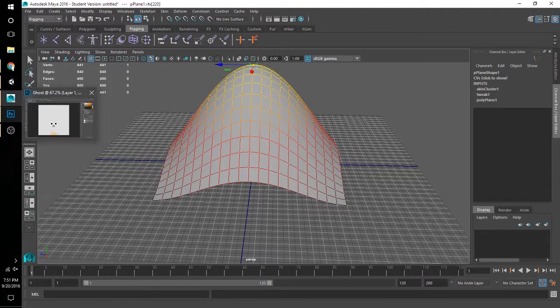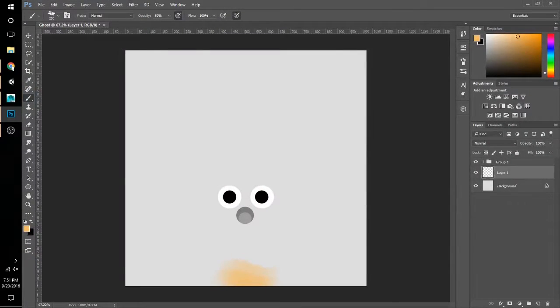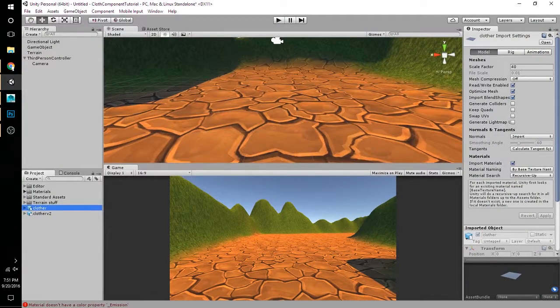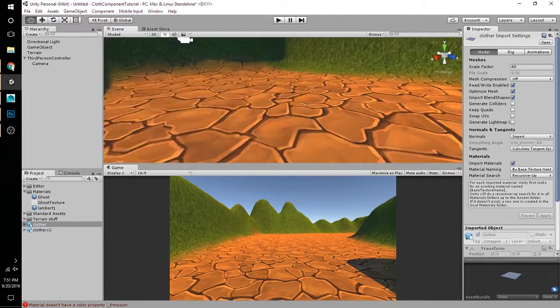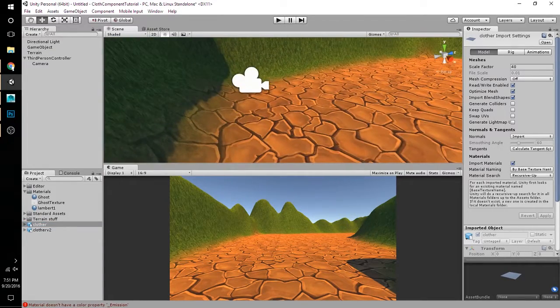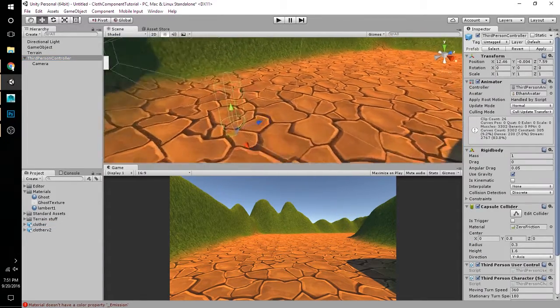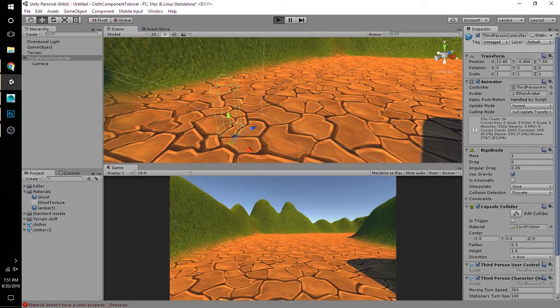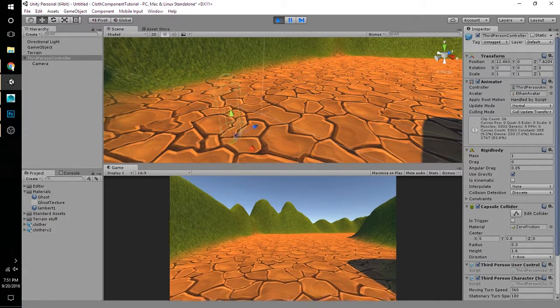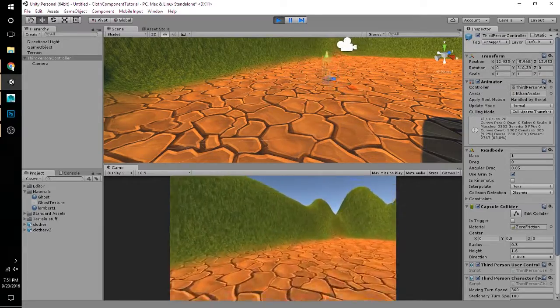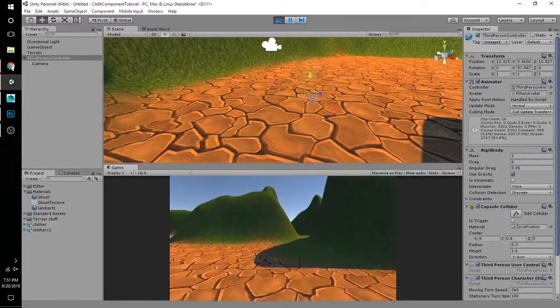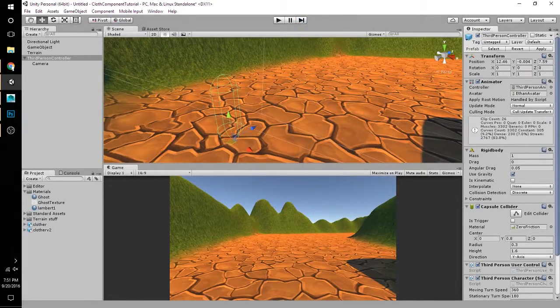So now we're going to head over to Photoshop and make our texture. I already have one done. That's my spooky ghost, so let's bring it into Unity and start here. As you can see, I already have a third-person controller in here with the Ethan model taken out. So it's just a blank capsule collider that can run around and do other third-person controller things. Look at it go.